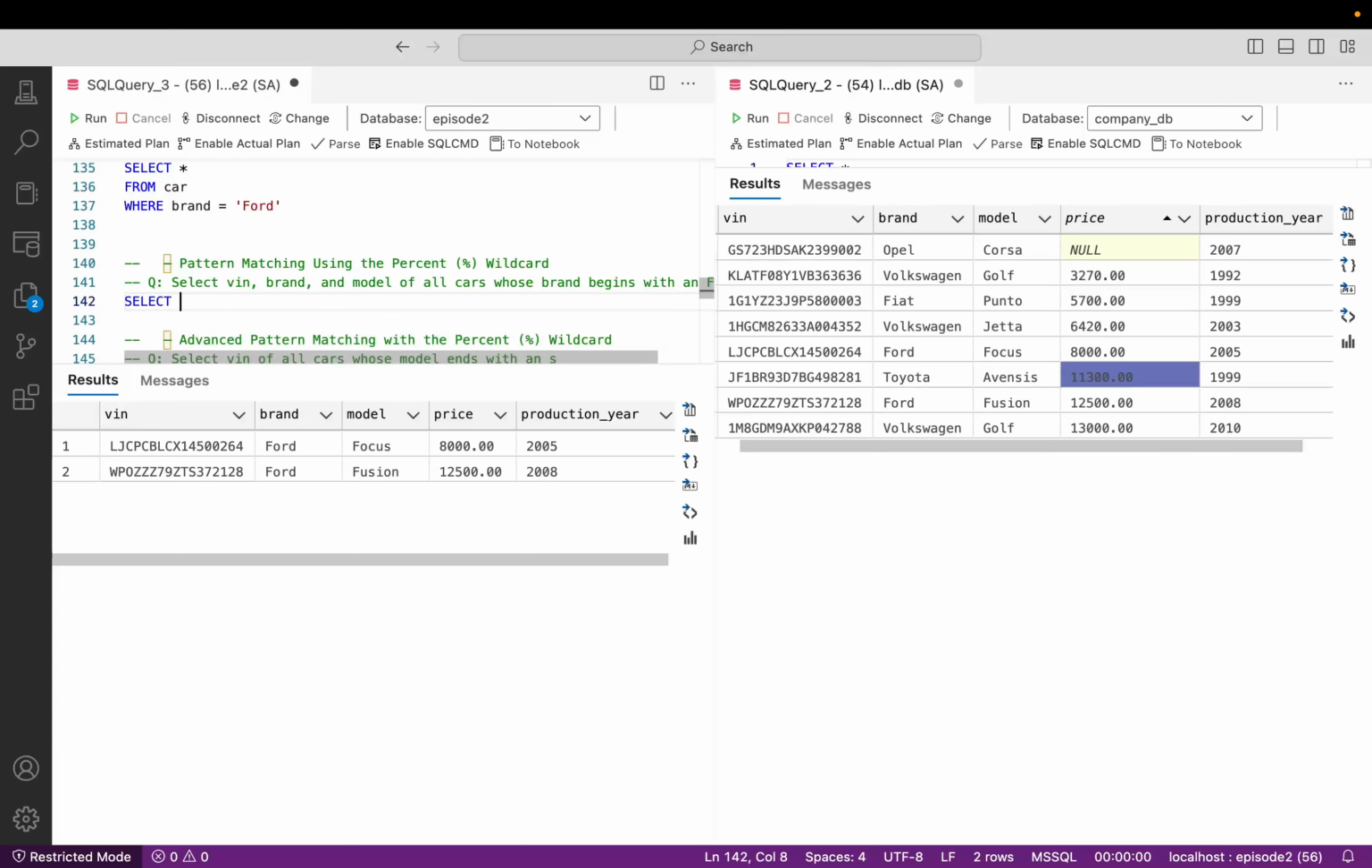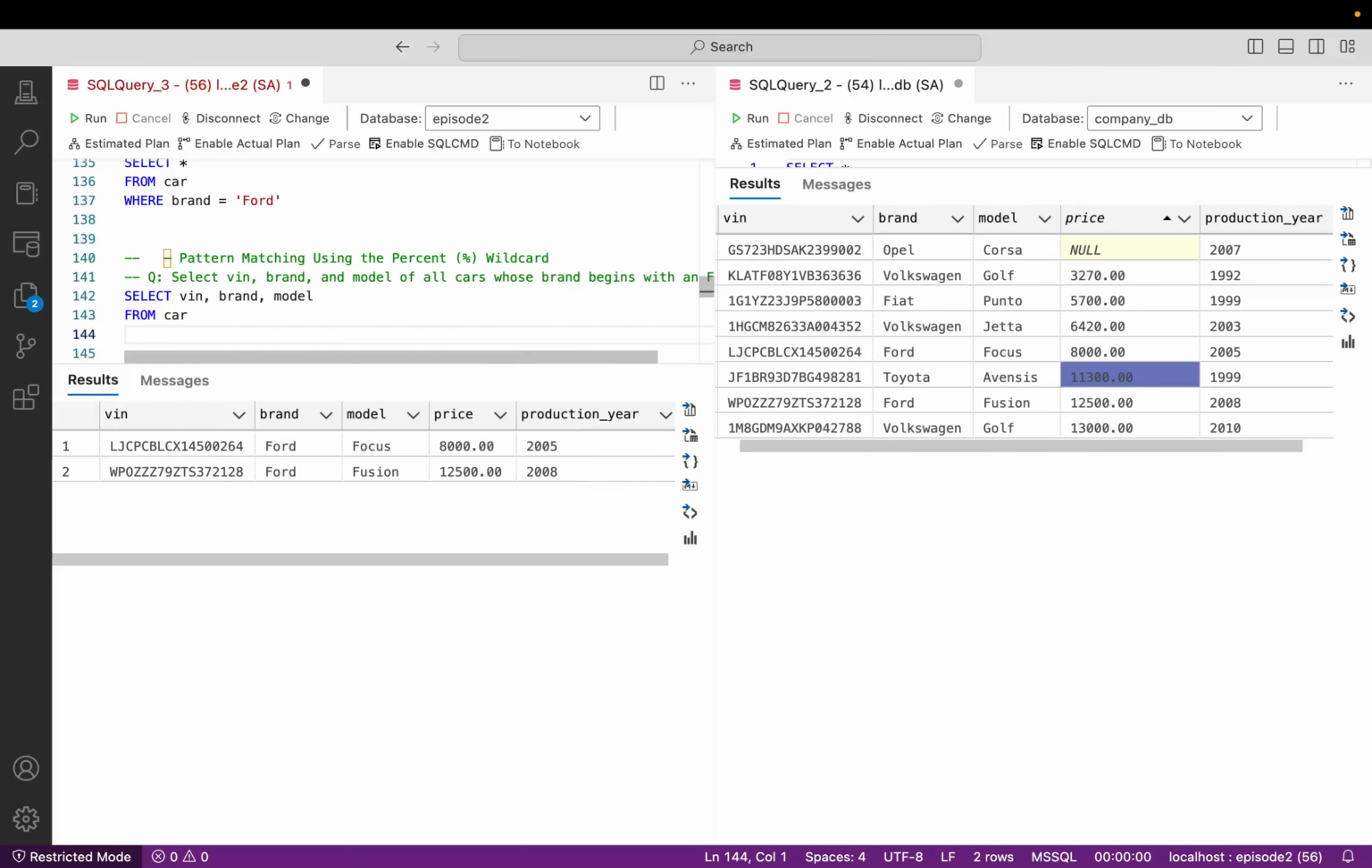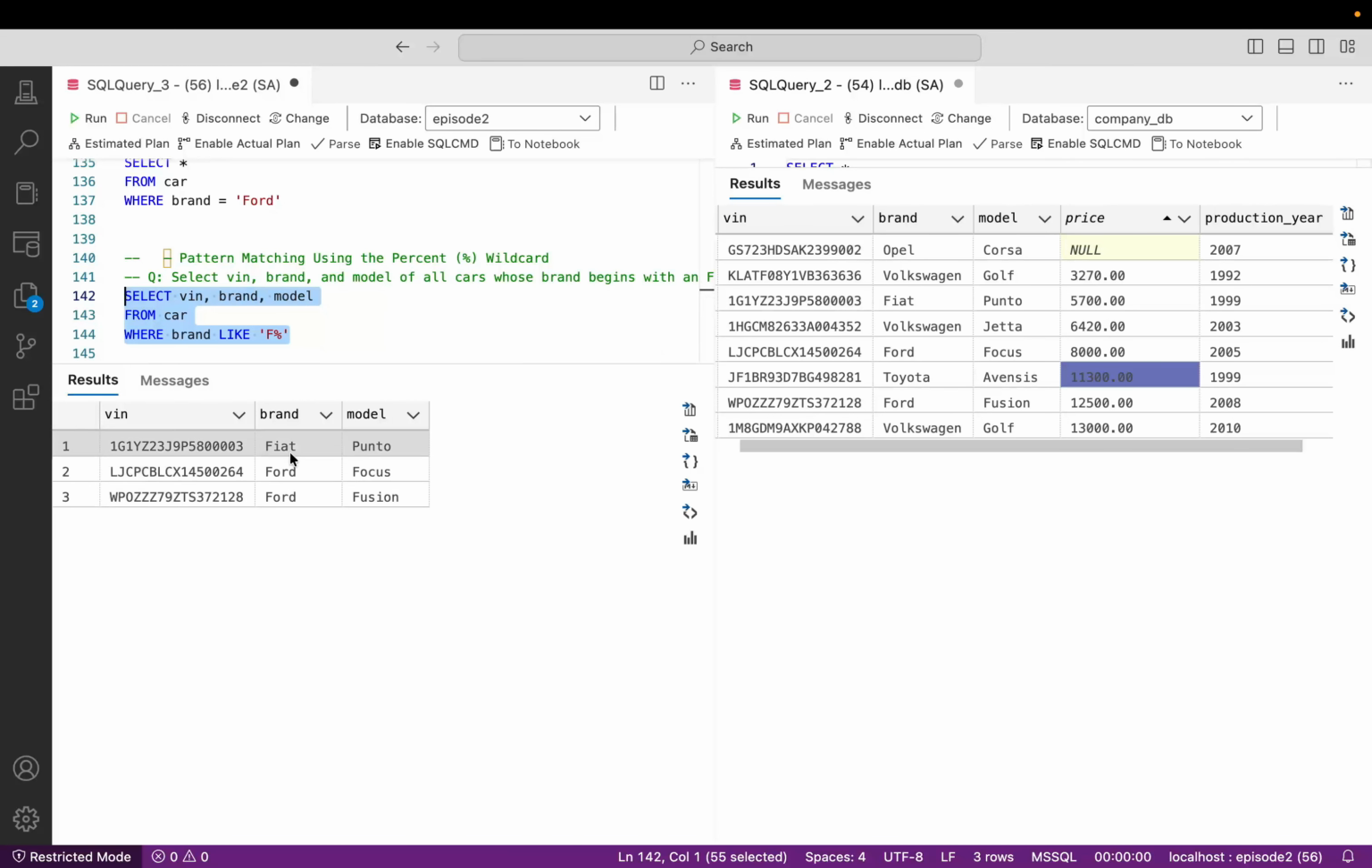Let's select VIN, brand, and model from car where brand, we'll be using the LIKE operator here, like 'F' followed by the percent wildcard, and it can be ending with anything. It can be null or it can be anything. The question says that it should be starting with an F, so we have already done that. We don't know what will be next. Let's run it. Yes. So we have Fiat, we have Ford, two Fords, and that's how we have answered this question.